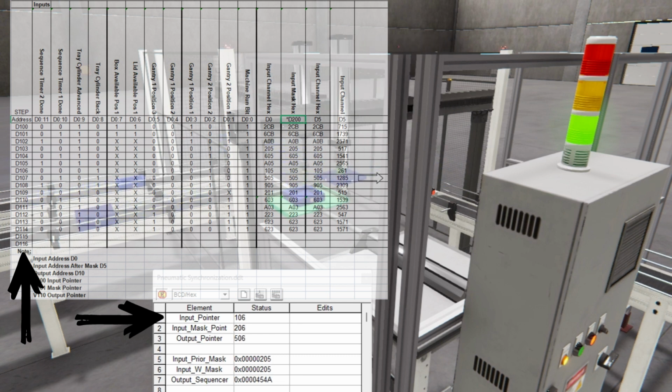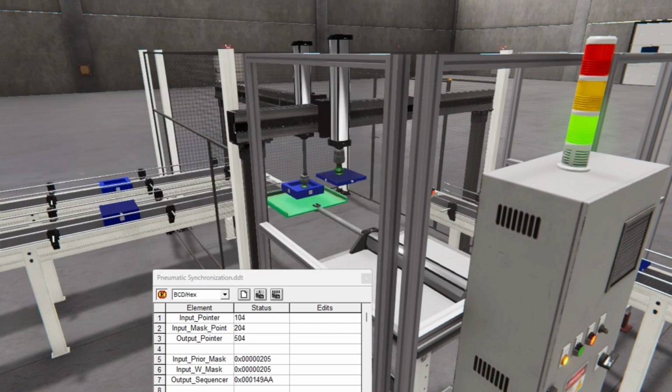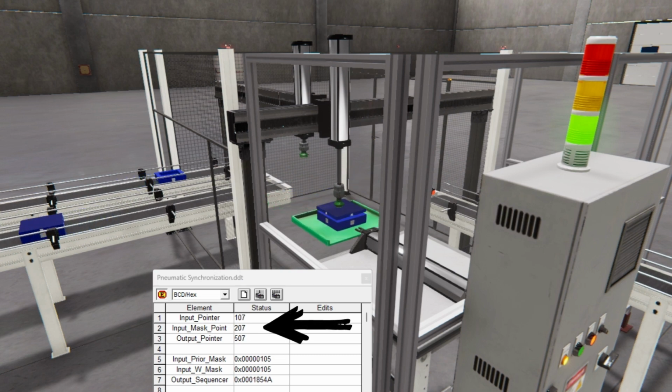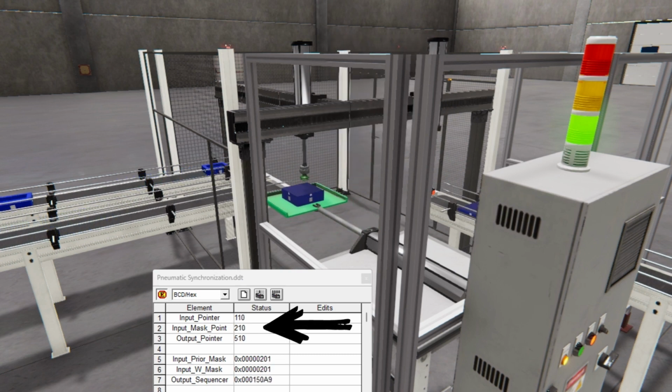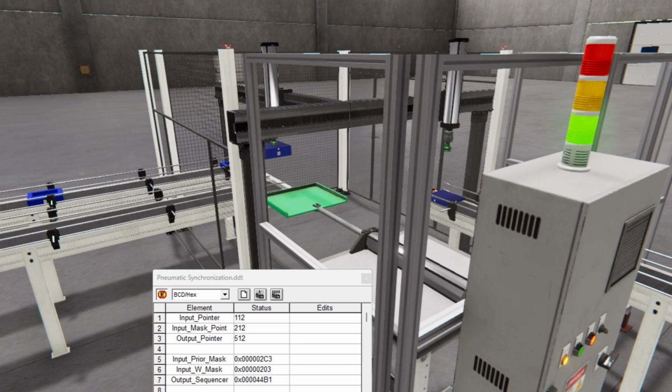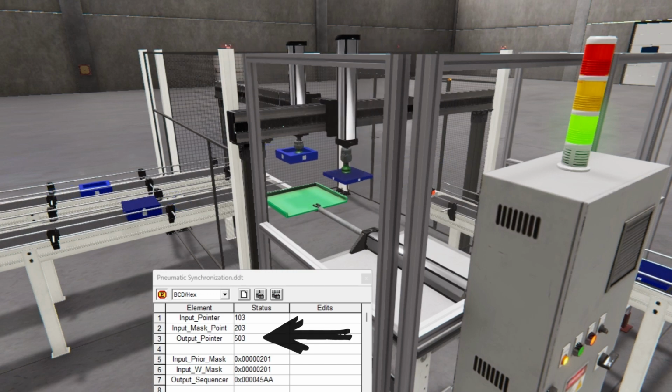The PLC programming will involve address pointers. This is sometimes referred to as indirect addressing. V100 will be a pointer to address the input table starting at D100. V101 is the mask pointer starting at address D200. The output table will begin at D500 and the pointer will be V110.